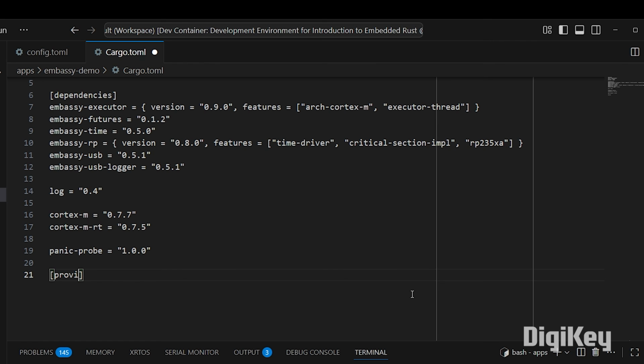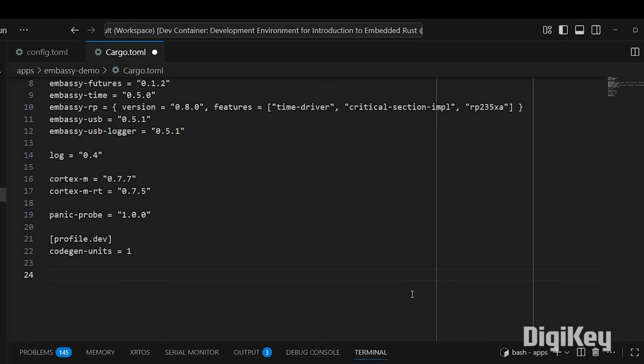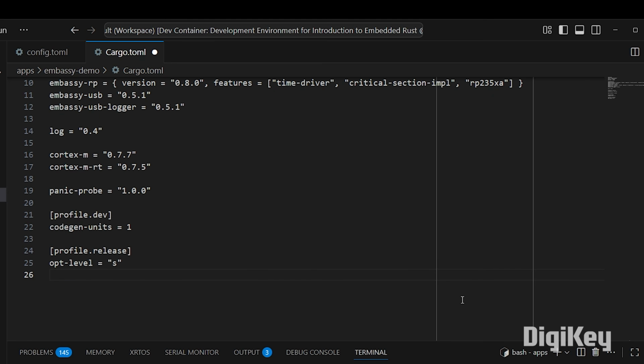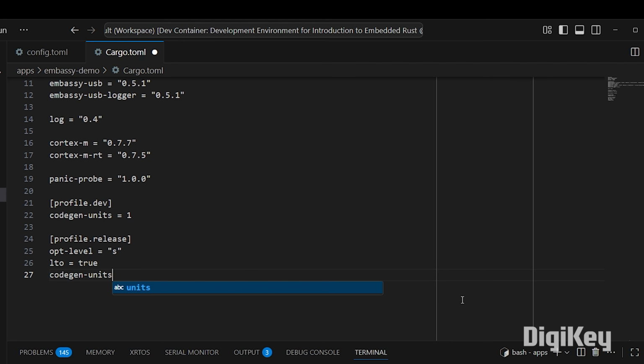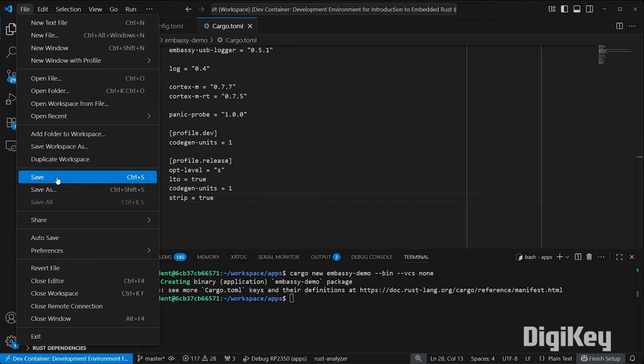For our debug profile or profile.dev, I'm going to keep codegen units to 1 so that everything compiles together, even if compilation is a little slower. If you want to speed up that loop and compile using multiple processes, feel free to increase this. Then for our release profile, we're going to set the optimization level to S for size, keep LTO to true, set codegen units to 1, and strip to true. These are common configurations that we saw in a previous episode to keep the release profile as small as possible should we actually want to build something for release. All right, let's save that.